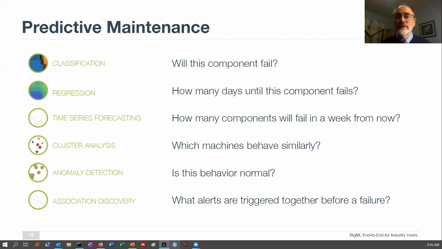Cluster analysis: if we have a company with hundreds of these printers, how can we cluster them into groups that behave similarly? We can ask whether behavior is normal or whether there's something unusual about this particular printer that might signal a new kind of problem. And we might look for associations: what alerts are triggered together prior to a failure?